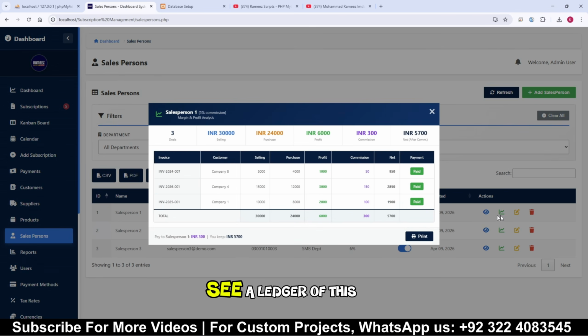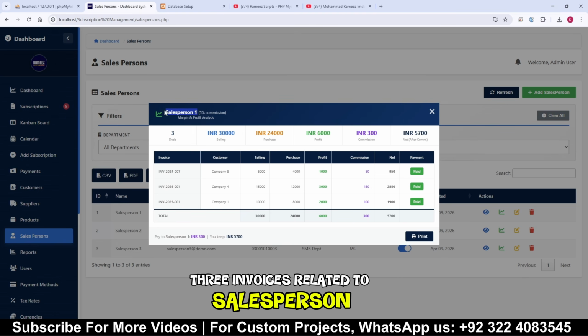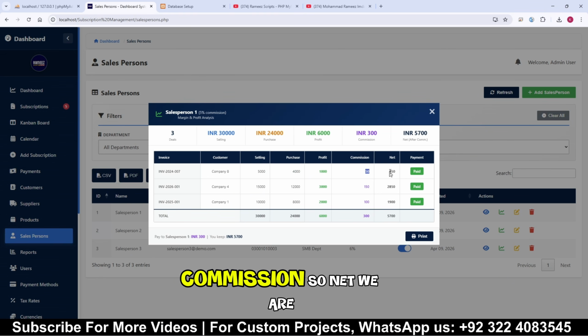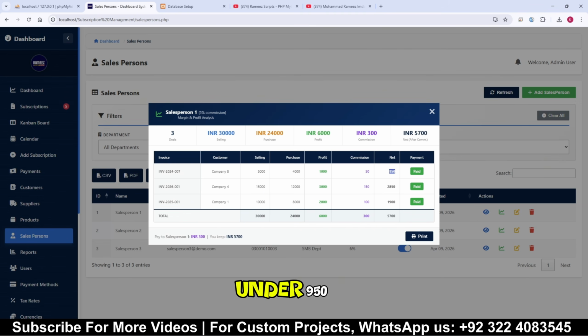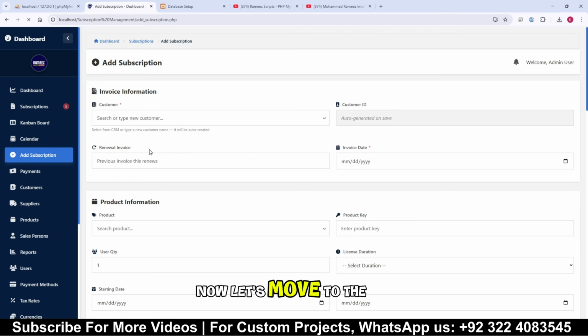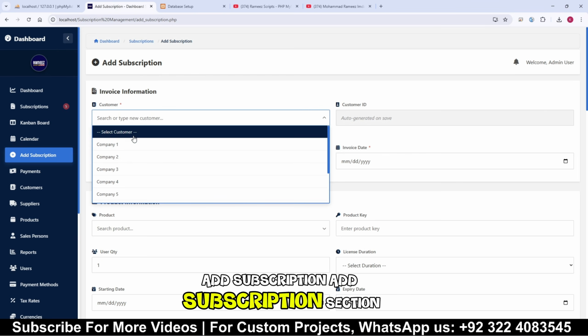And if you want to see a ledger of the margin and profit, because you can see these three invoices related to salesperson 1 on 5% commission, so that is the selling price and that is the purchase, so this is a profit. So 50 rupees is commission, so net we earned 950, something like that. Okay, now you understand them. Now let's move to the add subscription section.